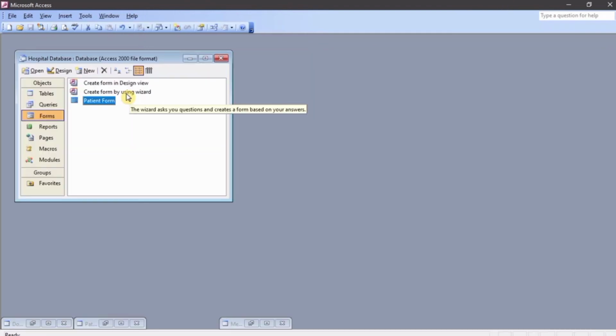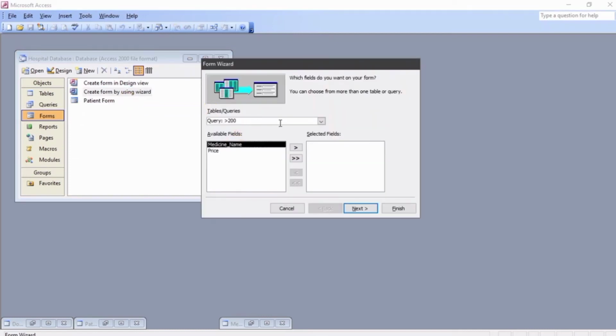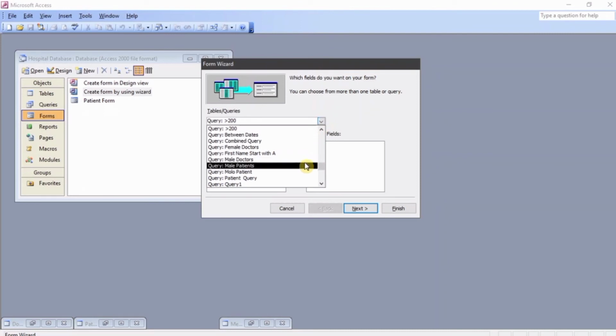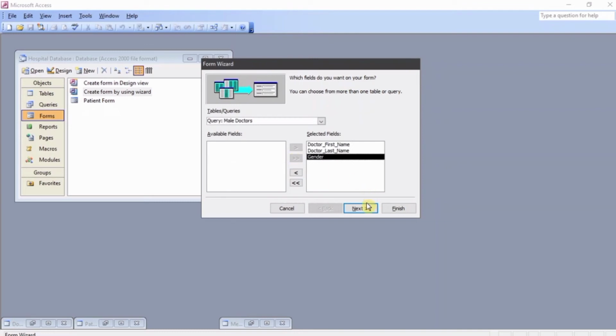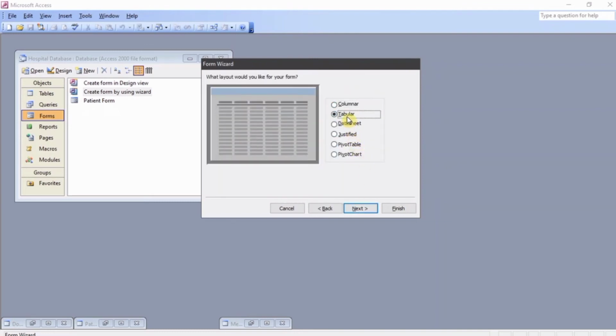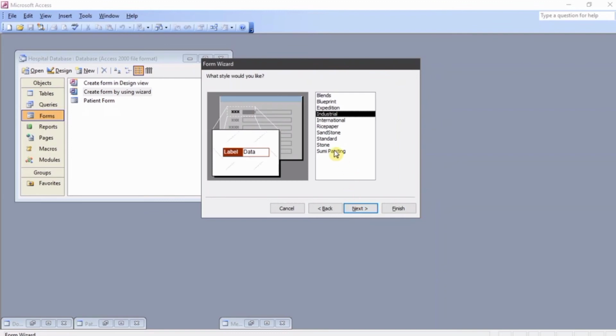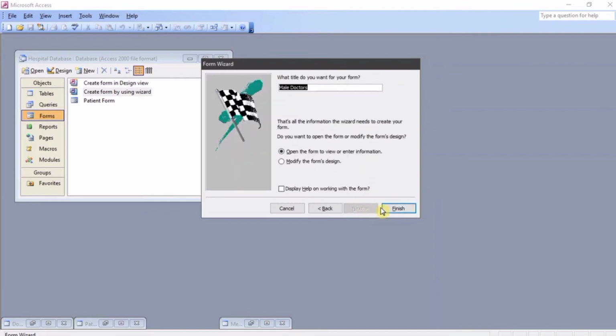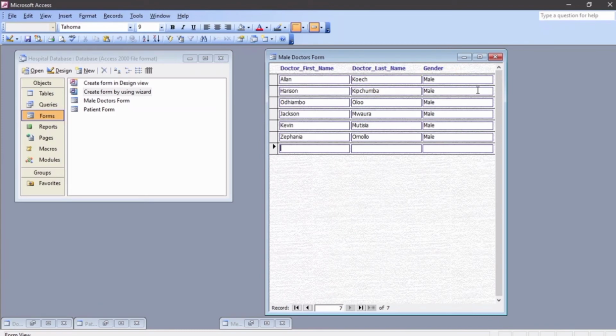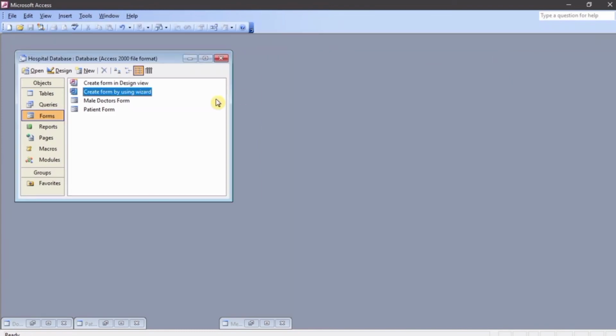Let's create another form using the data that we had queried before. You come back to the wizard. Now you'll use a query for the male doctors, and then we push everything, and then next we use tabular, and then next, and then we call it male doctors form, and then we finish. Let's use a design view to create our form. Design view is the one that is going to give us flexibility to add an interactive user interface.